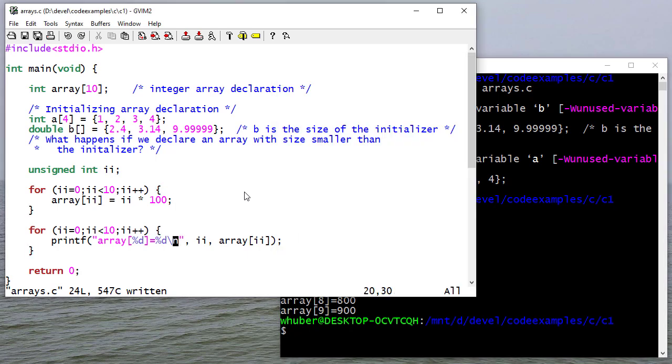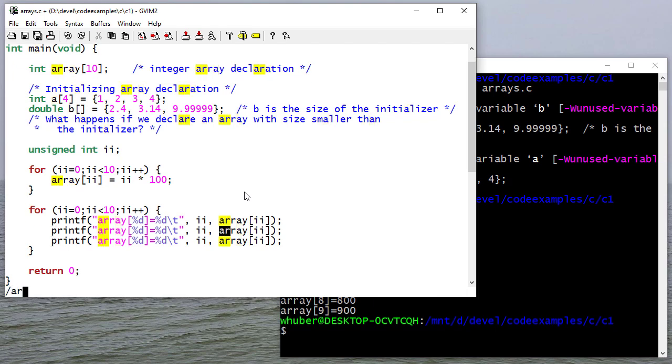Now, instead of the new line here, let's put a tab. And instead of array, let's print A, and let's print B. Now, B is a floating point, or it's a double. And we'll say 0.2 there. A is an int, so %d is okay. And of course, the indices are always integers, and so we'll have %d as our control sequence in the brackets.